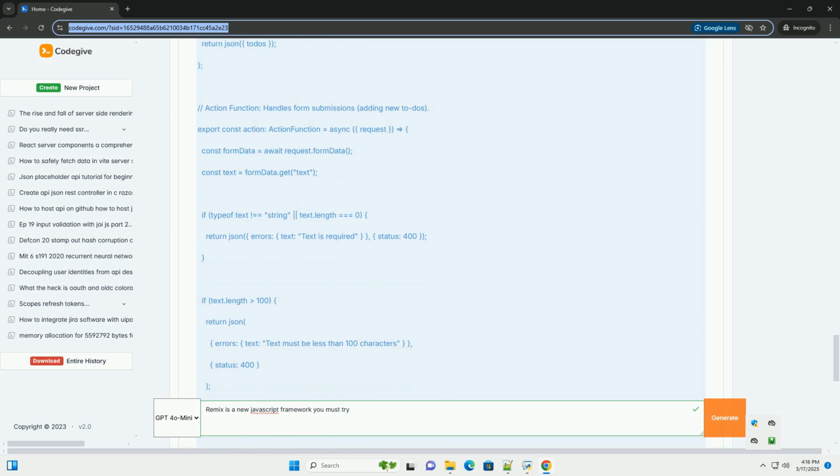Progressive enhancement. Remix encourages building a solid foundation with plain HTML and CSS, then progressively enhancing the experience with JavaScript. This ensures a functional application even if JavaScript fails. Data loading and mutations. Remix provides powerful data loading and mutation primitives built into its routing system. This allows you to fetch data and handle form submissions in a declarative and efficient manner.